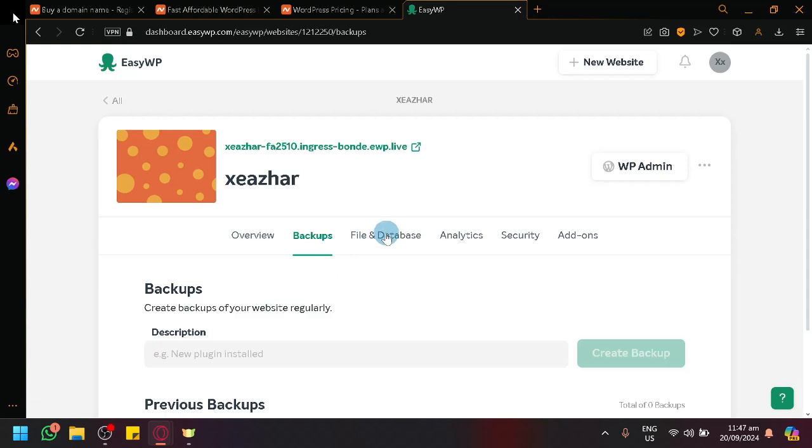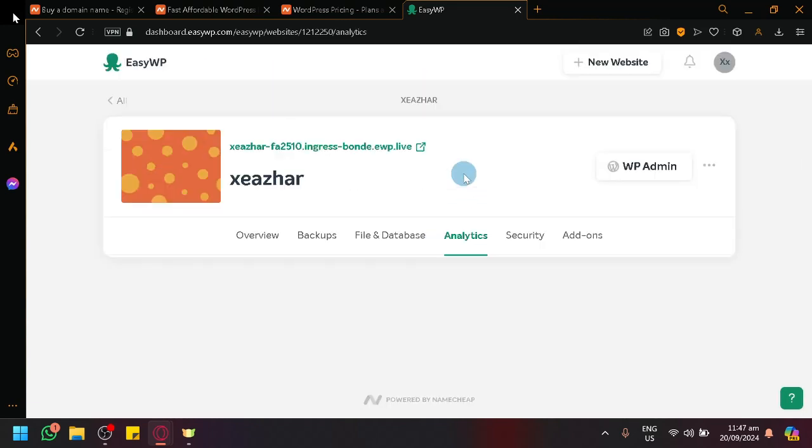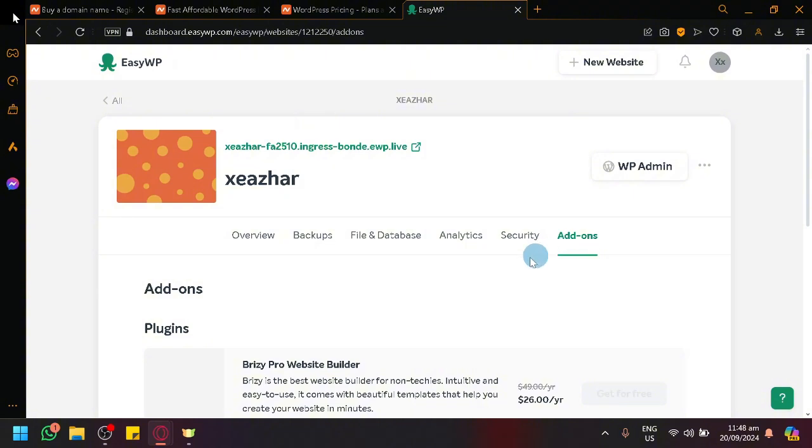And you have your backups. You can check it out. File database over here, analytics, security, and add-on.